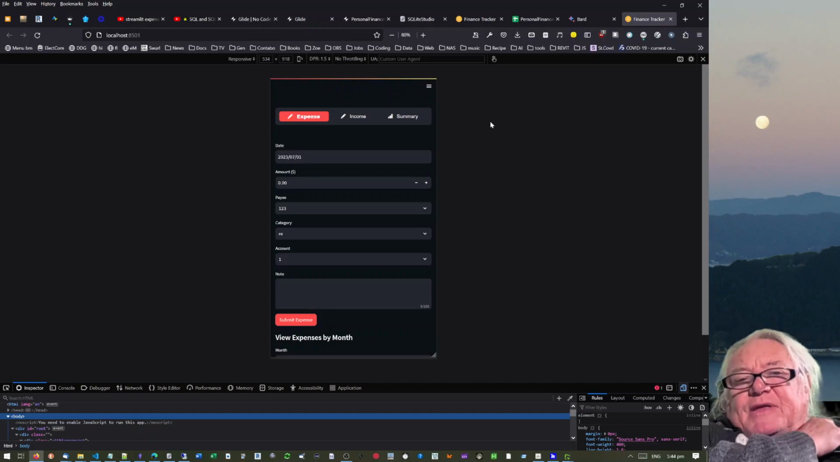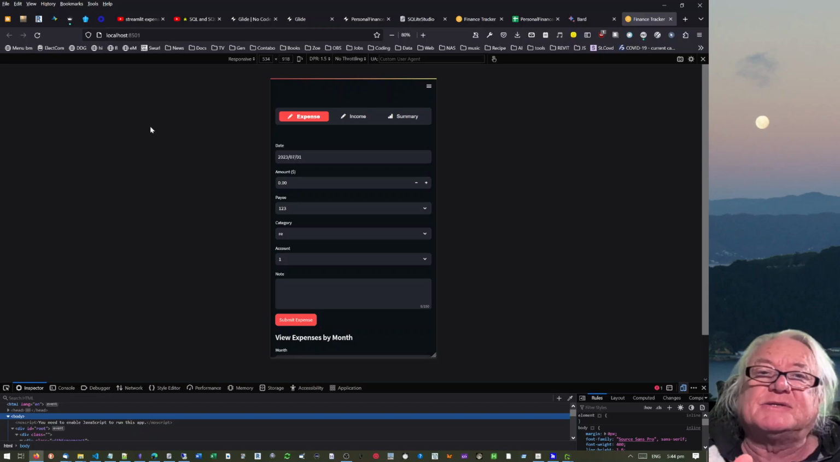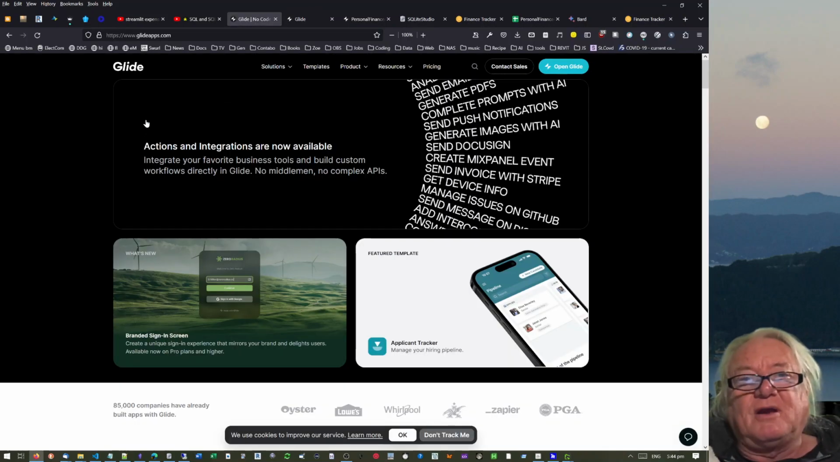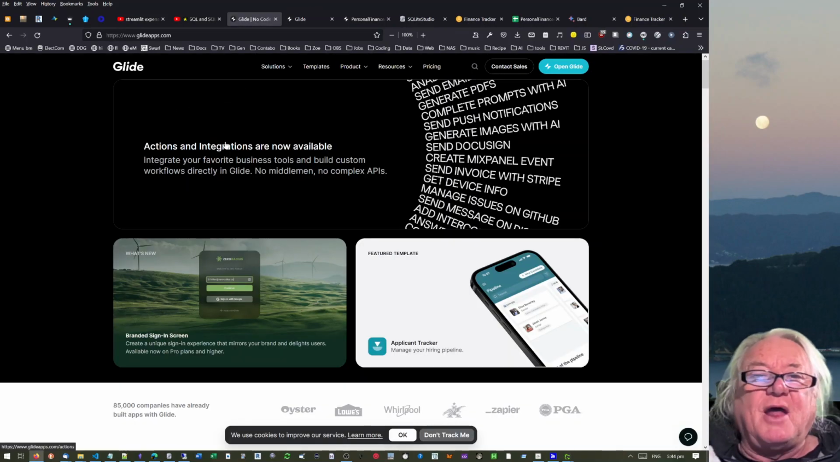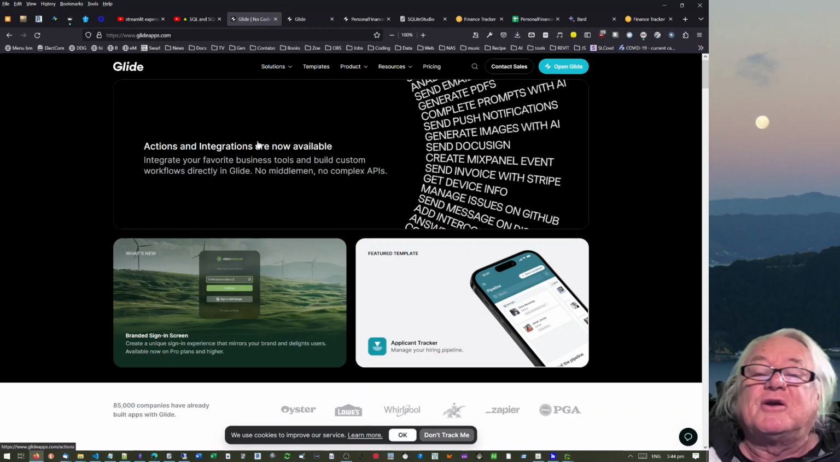I want to talk about this app, which is a Python Streamlit app, an expense and income app that I've got through here. There's a little bit of story behind this. I initially had a Glide app. So Glide is a no-code app that you can actually make web apps without any coding.